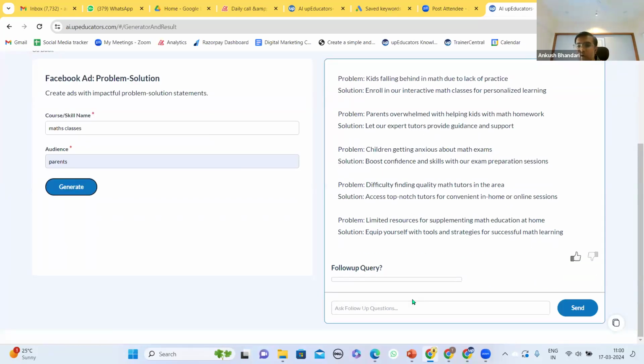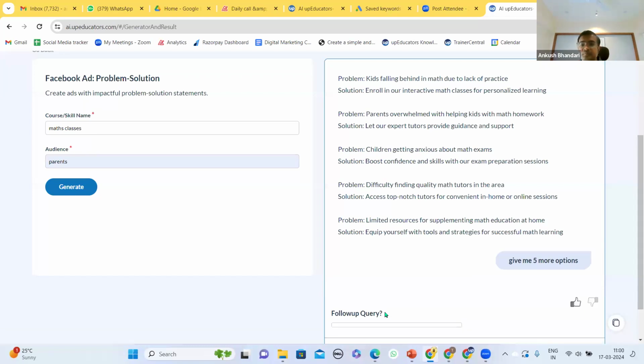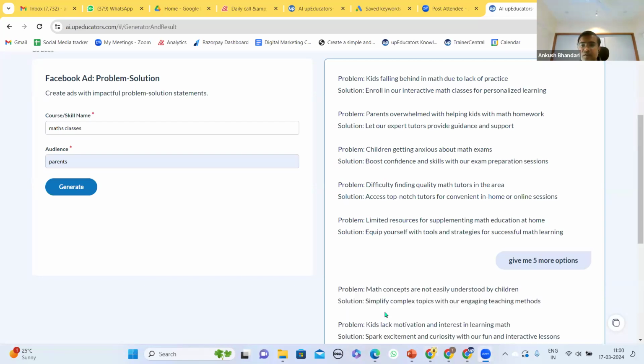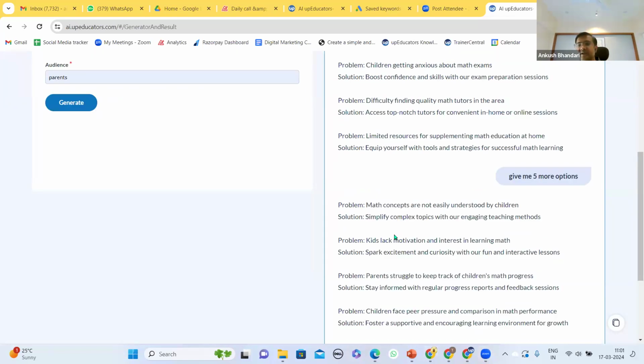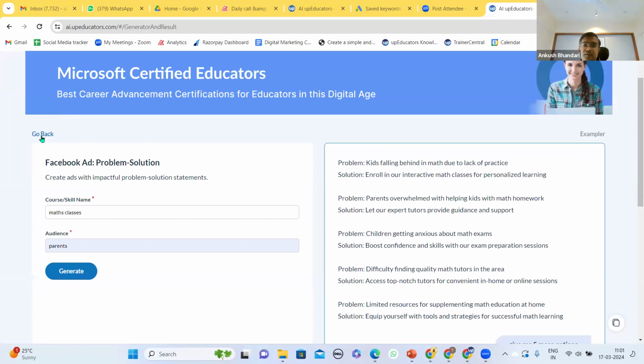So again, I can create more. For example, I can write, give me 5 more options. Give me 5 more. So I'm getting 5 more options, right? Kids lack motivation and interest in learning maths, spark excitement and curiosity with our fun and interactive lessons. So your ads, all ads are done, right?